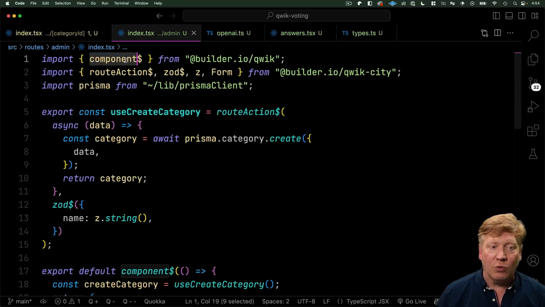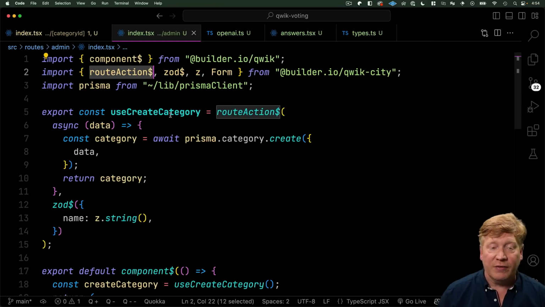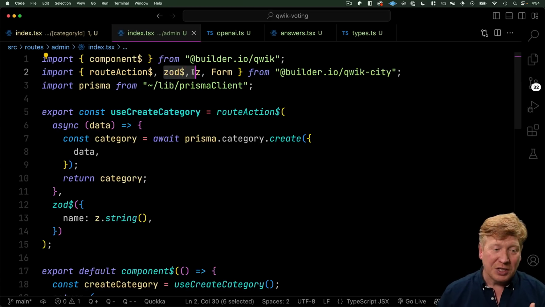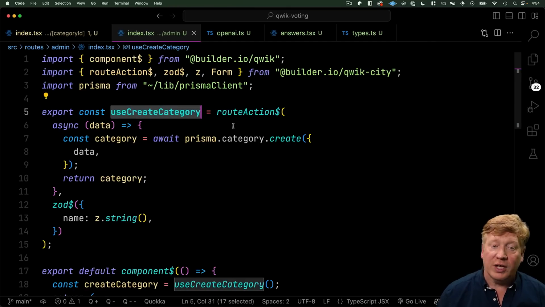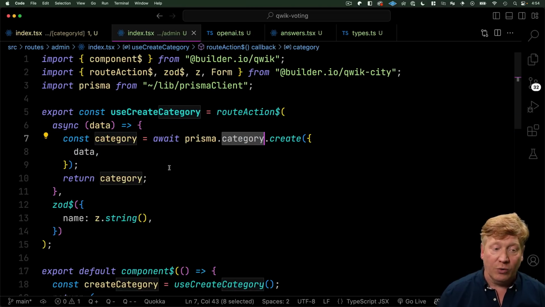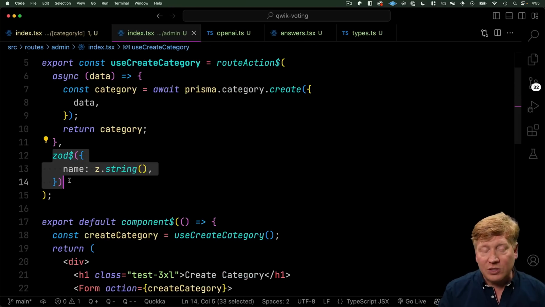So some of this is what we've seen before, component and Prisma. What we haven't seen before is route action, and that's what's going to handle the form post, as well as a wrapping of Zod, which is going to do some data checking for us, as well as the form component, which we use to wrap the form. And we use all of that in our create category. So this is a route action. It takes some data. We use that data to create a category. Pretty simple. And then additionally, we can create this Zod invocation. Now what this is doing is creating a Zod data verifier. It's going to verify all of the data coming in off of this create category route action.